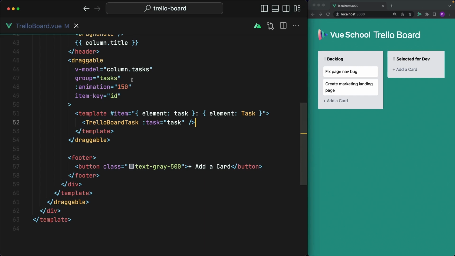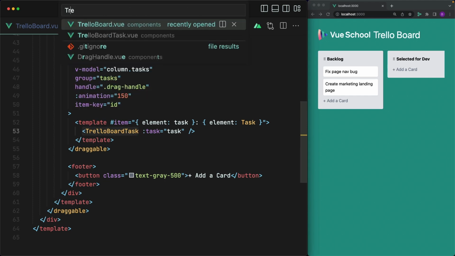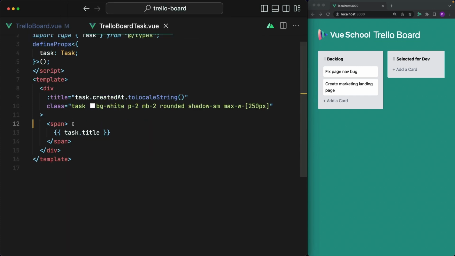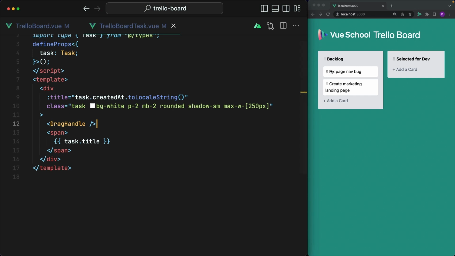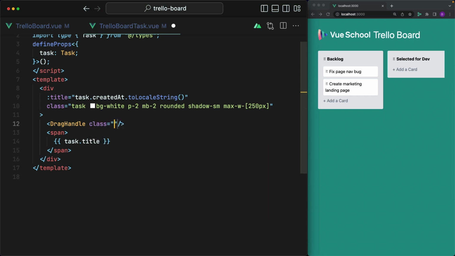Now, to make things consistent, let's also add the handle to our tasks. So we'll add the handle back in here with drag handle as the value. And then I'll open up my Trello board task component and use our drag handle component in there. Awesome. Here our drag handle is showing up on the side. Let's give it a little bit of padding on the right hand side to distinguish it from the text just a little.